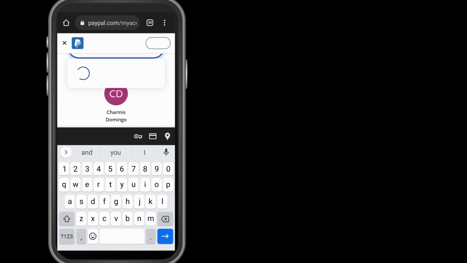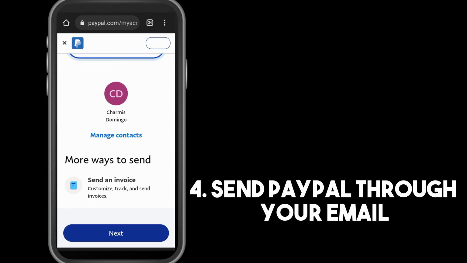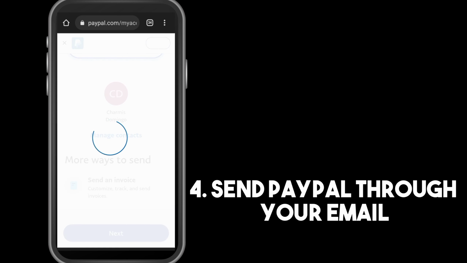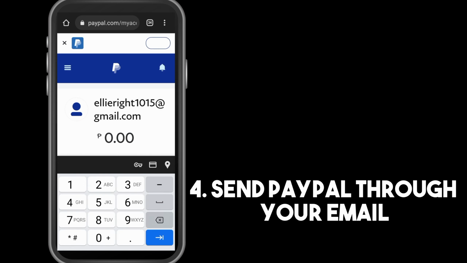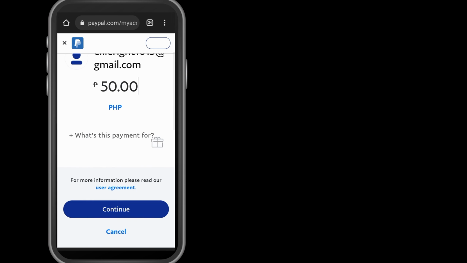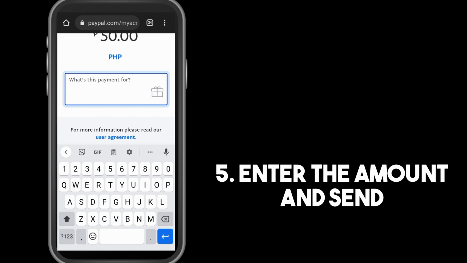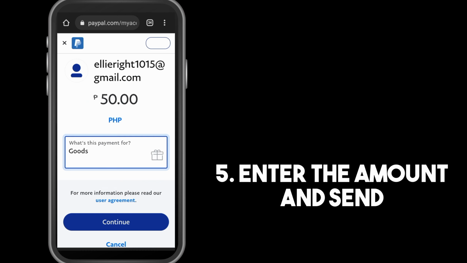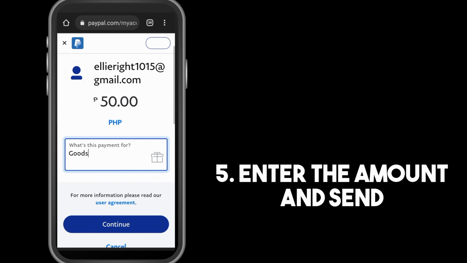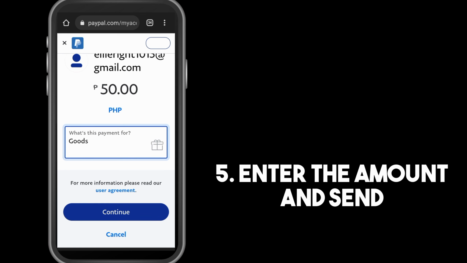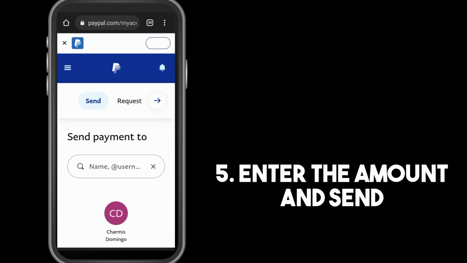Let's just say I want to send money to my other PayPal account. So all I have to do is type my email address and then enter the amount. Now here you have the option to type something here or you could just skip that. And then once you're sure with the amount and everything, all you have to do is click continue.